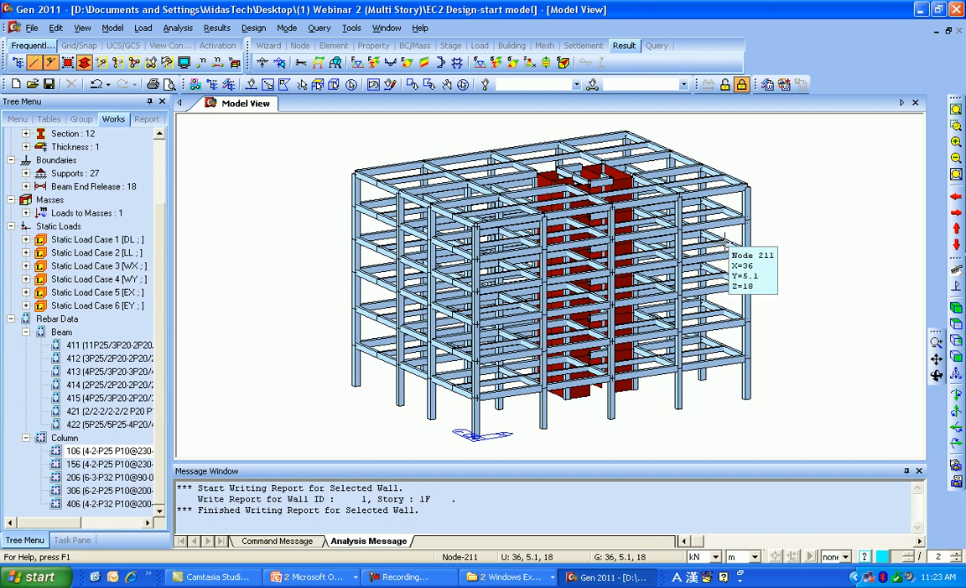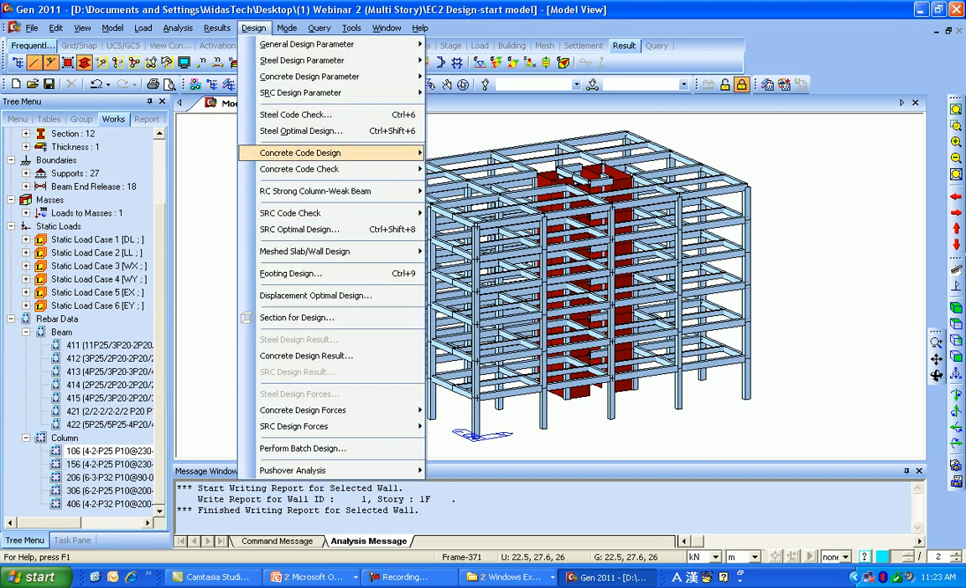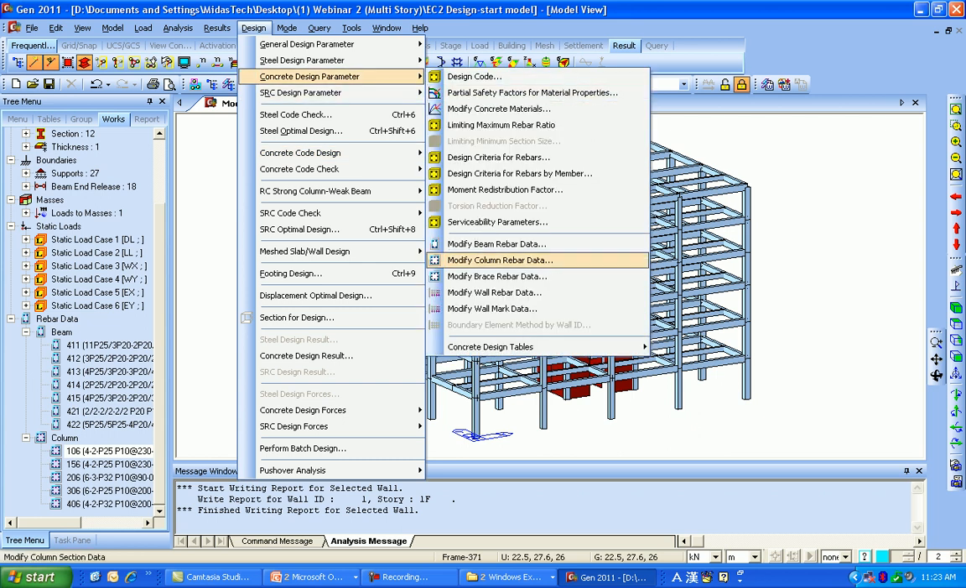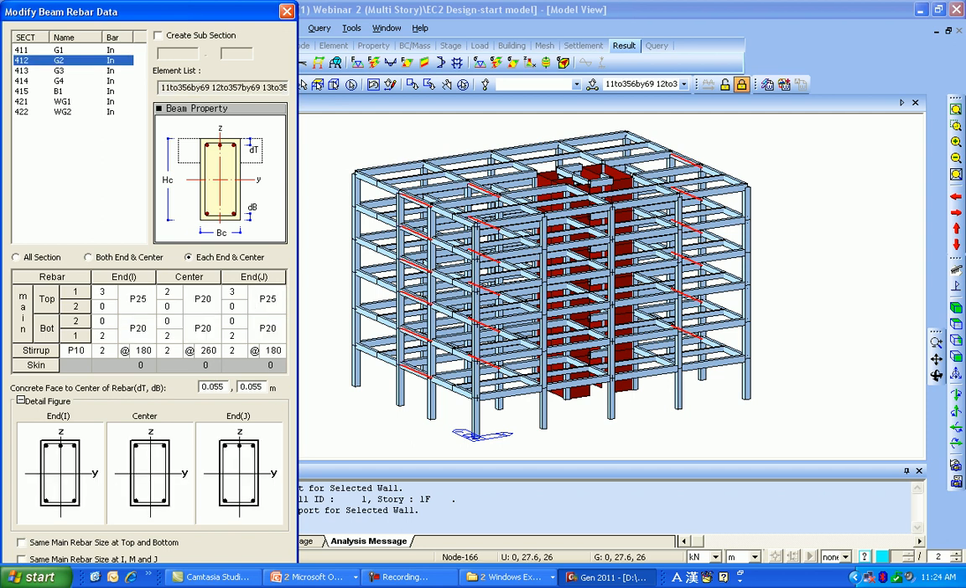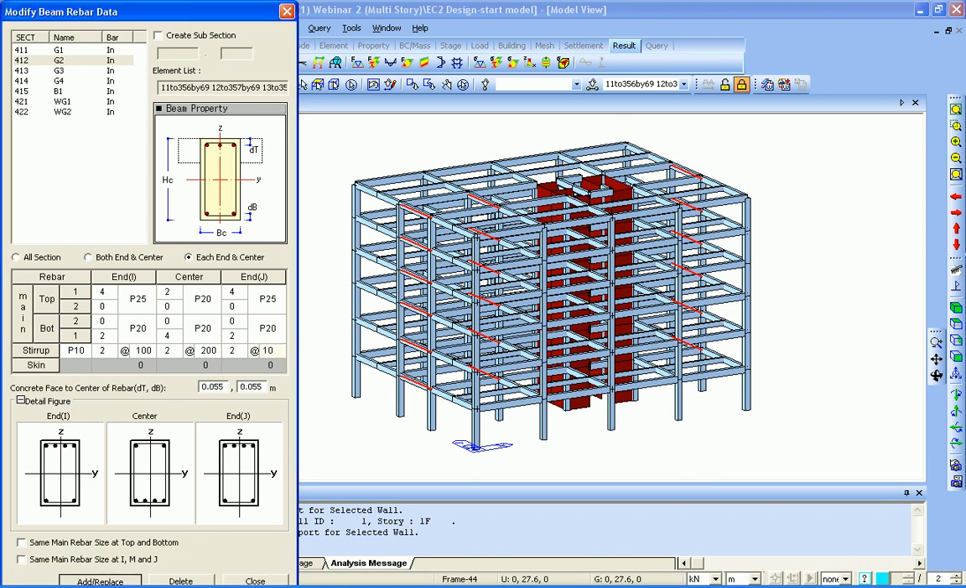Next, I will manually enter the rebar data through the Modify Beam Section Data dialog box. Go to Design, select the Concrete Design Parameter, and click Modify Beam Rebar Data. This time, I will change the 412 section. Change the top and bottom rebar, adding more, and then change the size of the stirrup. Click Add/Replace and Close.